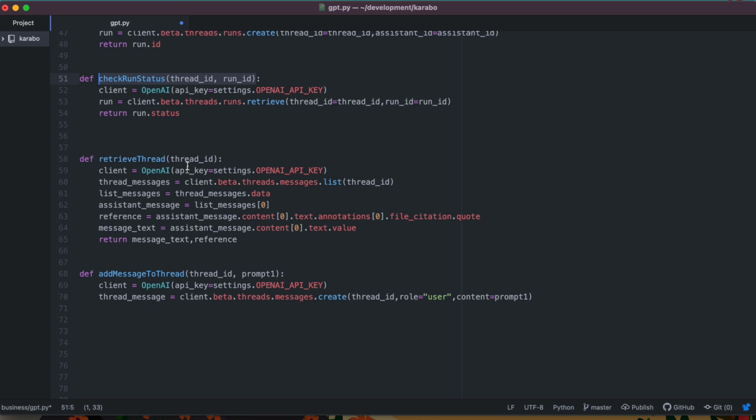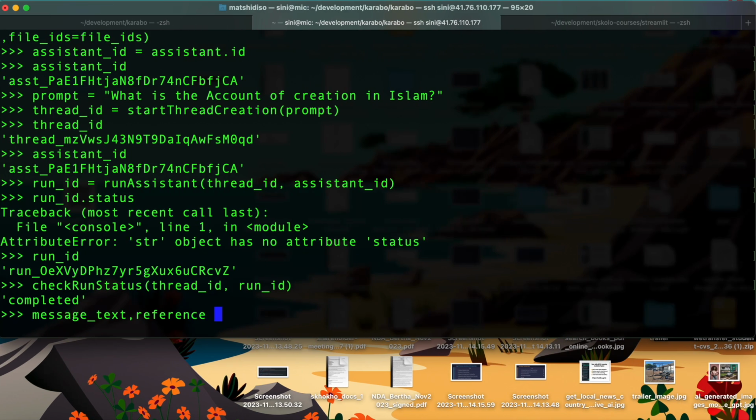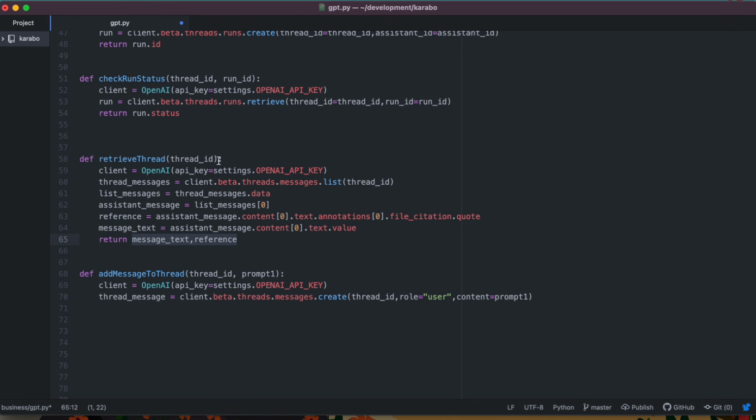I've written this function to return a tuple object, so I can get the reference and the message text together. So I'm going to do it like this: I'm going to say message text and reference equals, and then I'm going to run this function with the thread ID. All right.